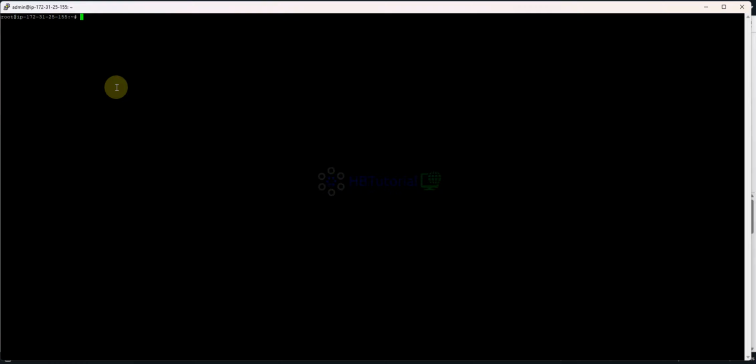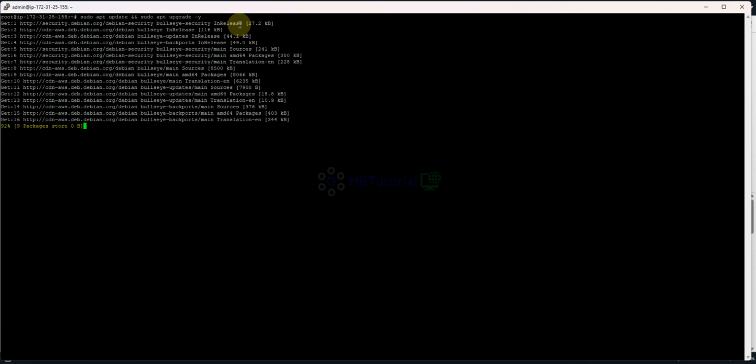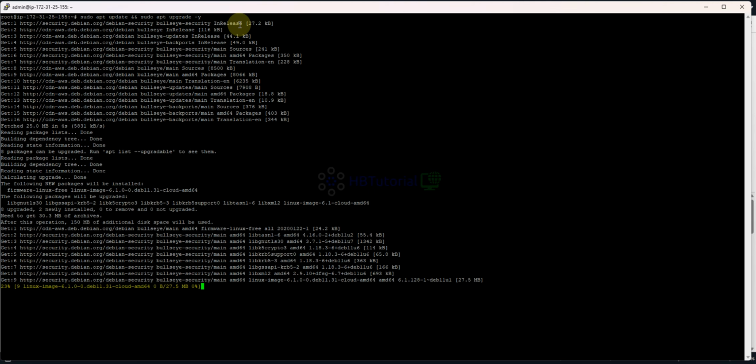So double check if you have internet. You can ping Google. Okay, then clear. And now we need to update our server. So you need to run sudo apt-get update and sudo apt-get upgrade -y, so that our server is running on the latest updates.